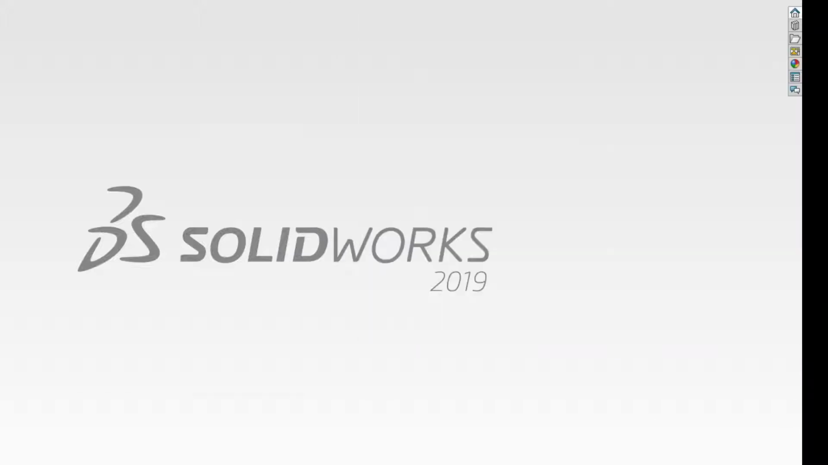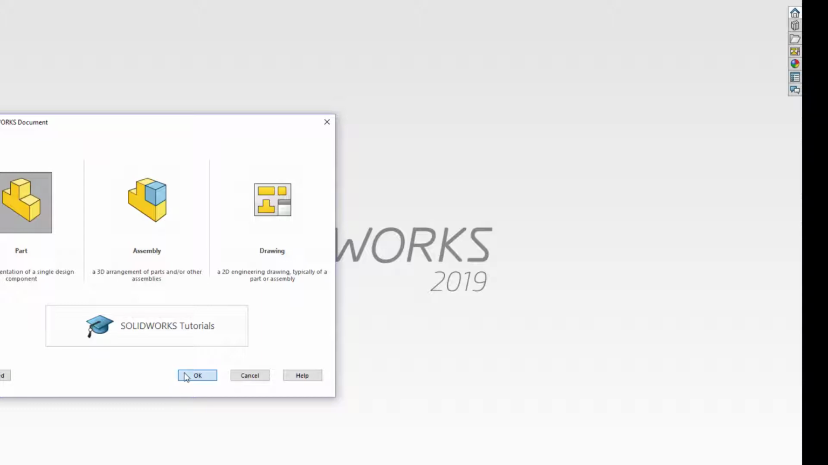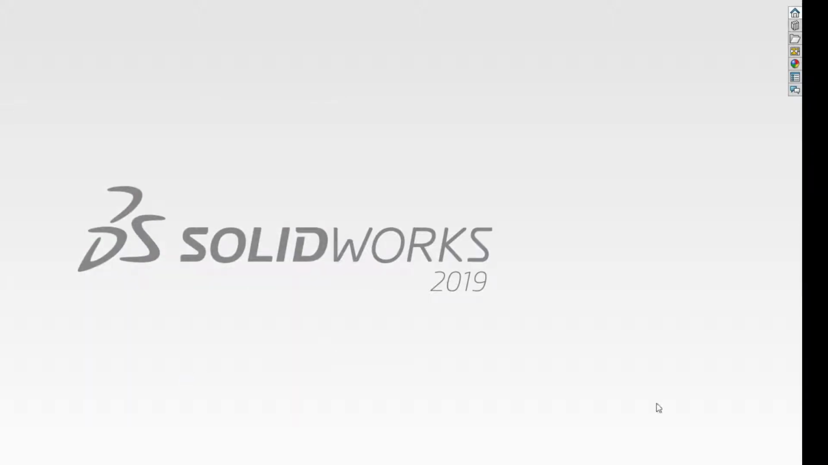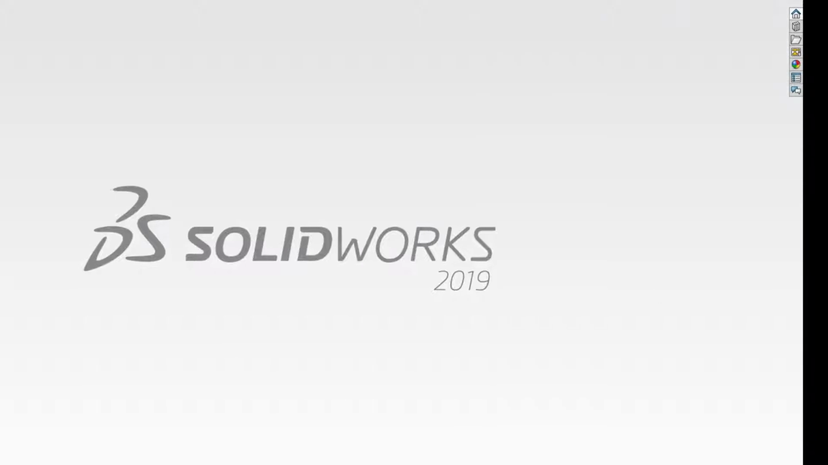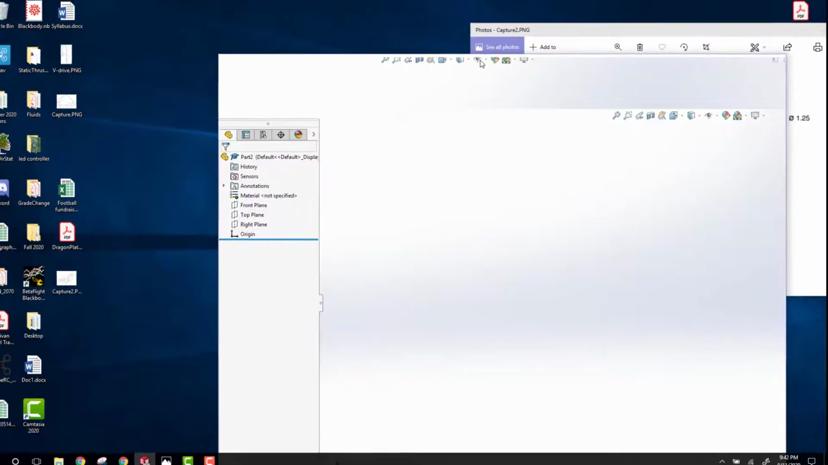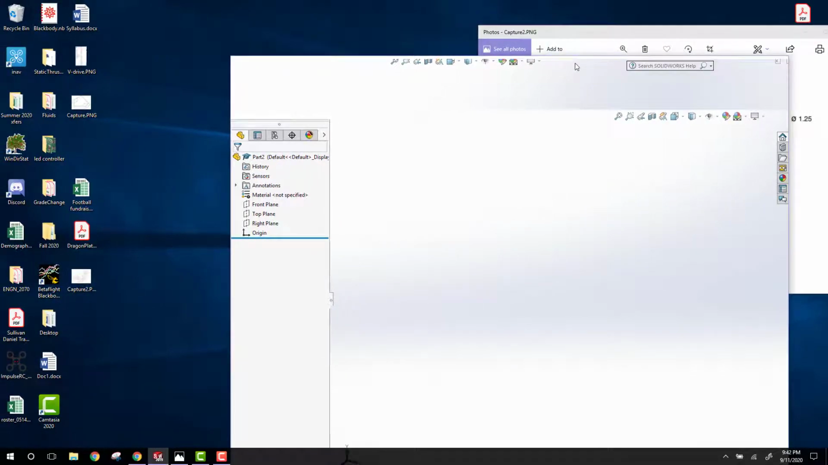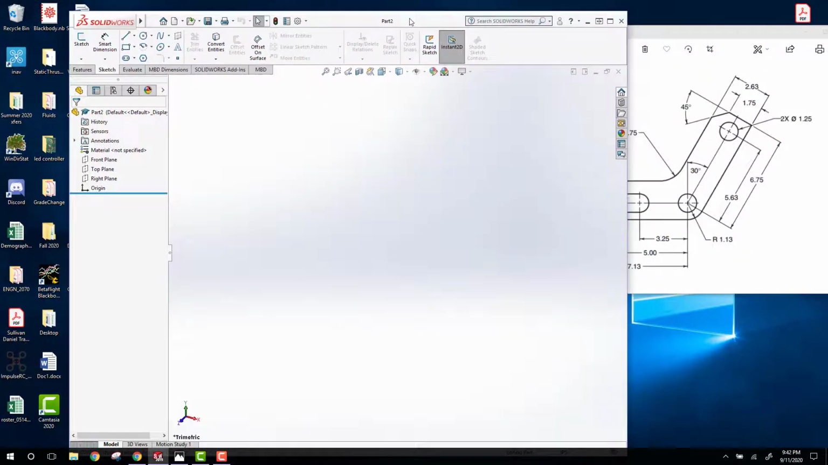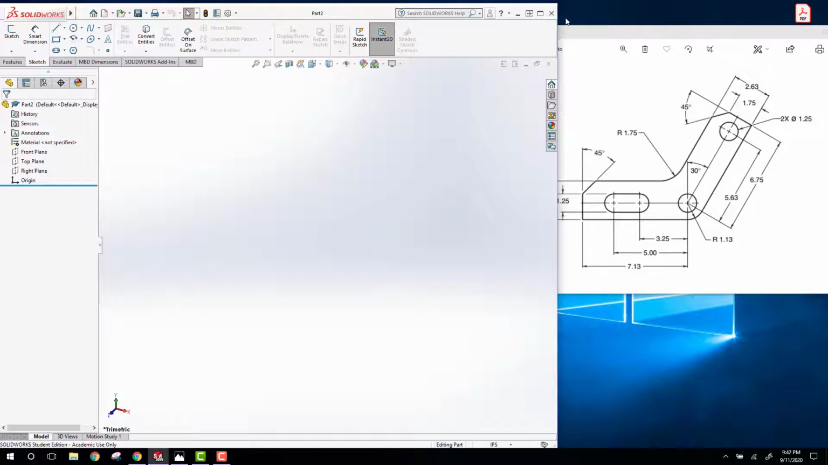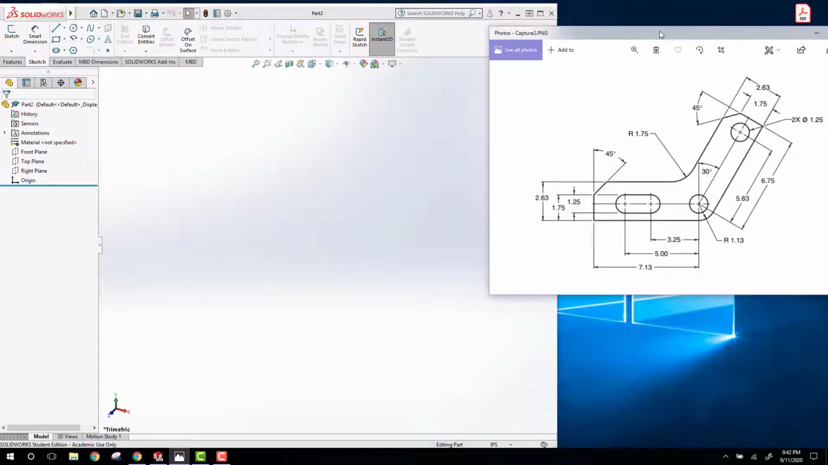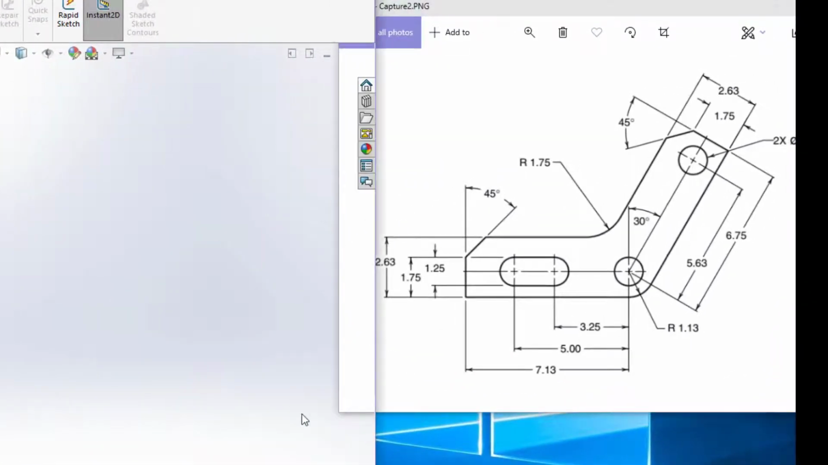So I'm going to go ahead and create a new part. I'm using inch-pound-seconds down here. I'm going to grab the window and resize it so that we can look at the image at the same time. All right, I think we have about all the image here. Let me shrink it down a little bit more.